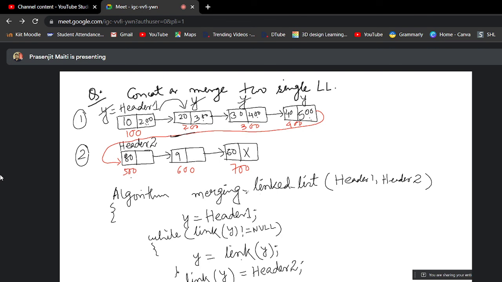If you want to write a function for merging linked lists, you write a function merge linked list and pass two parameters, header one and header two. Now we declare a variable y, so y equals header one. Then while y arrow link is not equal to null, y equals y arrow link, and then y arrow link equals header 2. In C you can easily implement this.